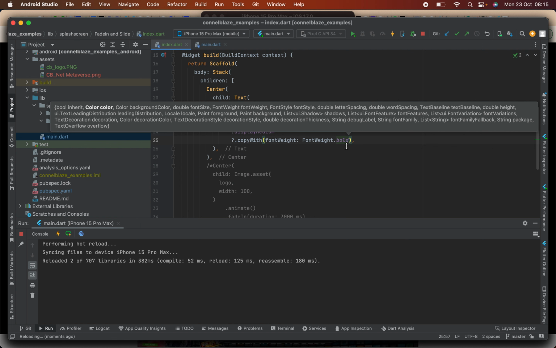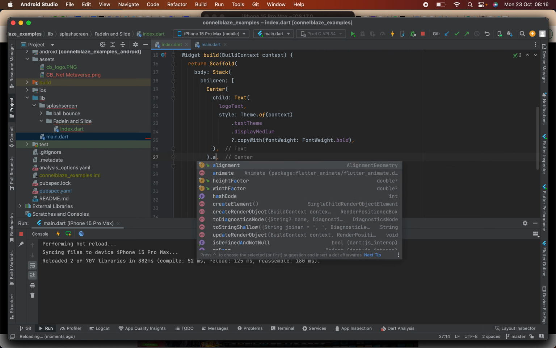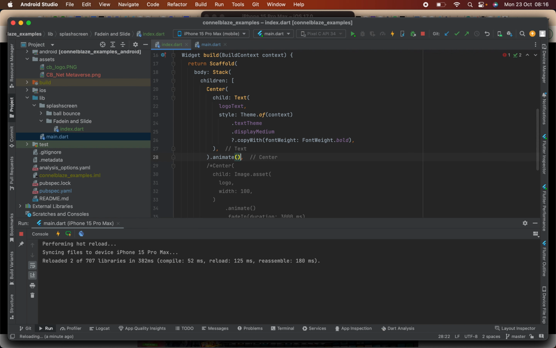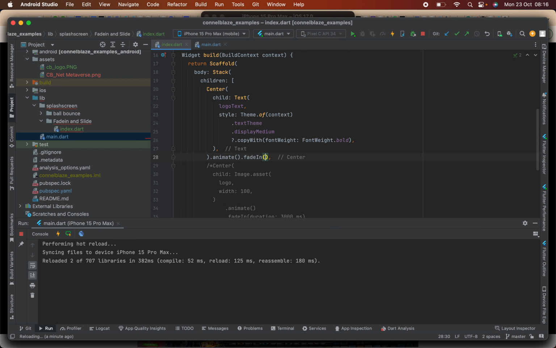Now for the splasher, the logo slides to the left, splasher should slide to the right. So we are going to add the animate. No, not here, sorry about that. To the text, or to this, yeah, let's add it to the center. So dot animate, and we need it to fade in also. Duration, let's also give it 3,000 ms, right?